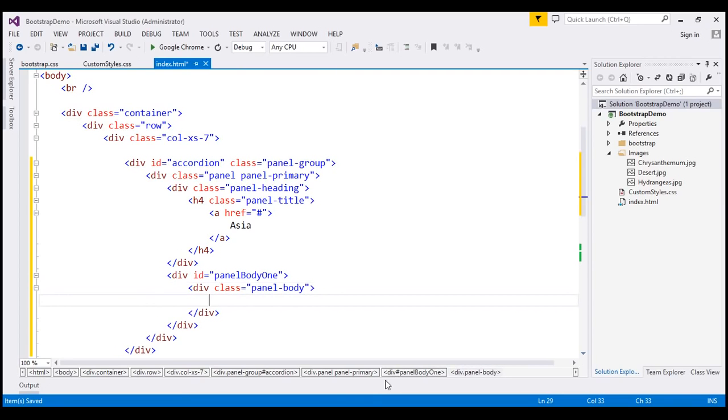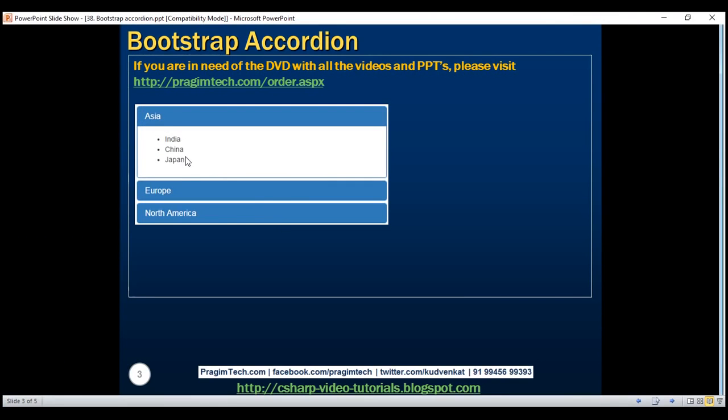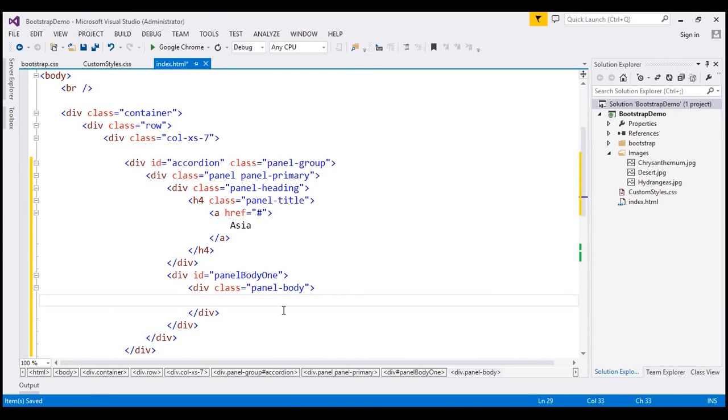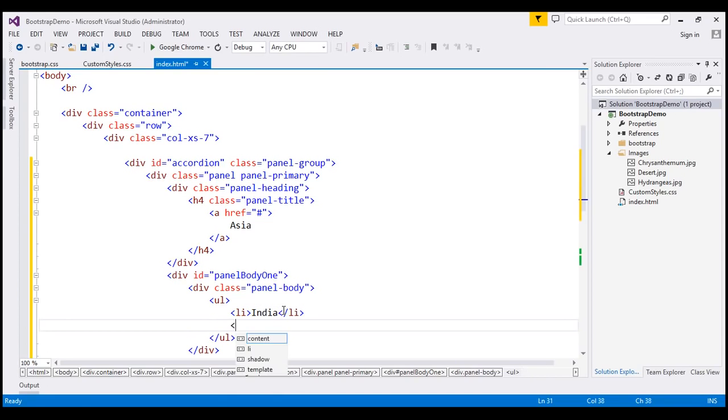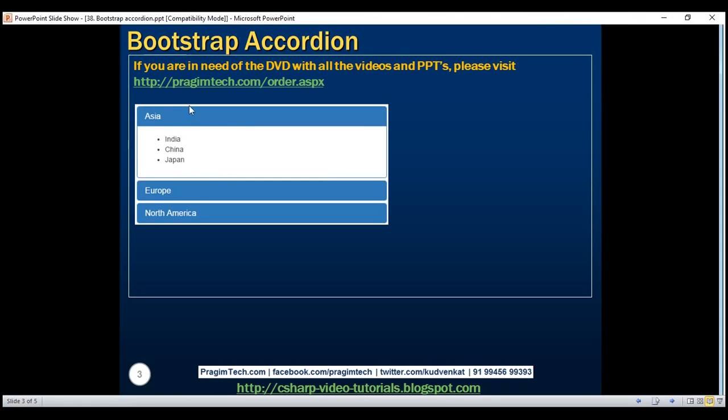And inside the panel bodies, we want to create the countries that are present in the respective continents. So within Asia, we are including just 3 countries, but there are a lot more as well. So for this example, let's use 3 countries. So let's create an unordered list. And the first country is going to be India, China, and finally Japan.